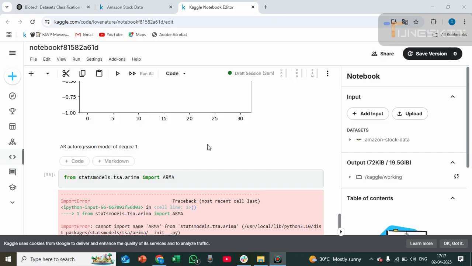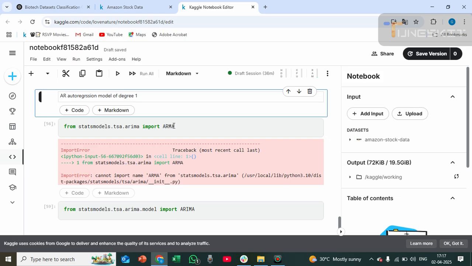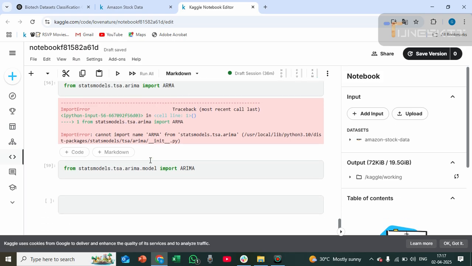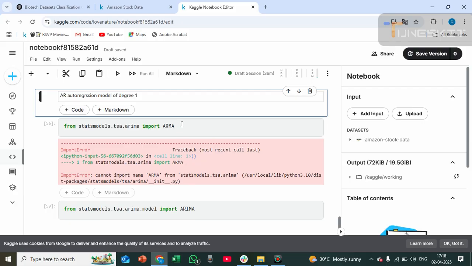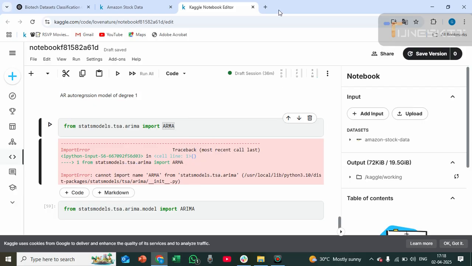Now let's see here, this was a deprecated version. When we imported ARMA, it is now deprecated, so that's why I think it is giving an import error. But now we use statsmodels.tsa.arima.model import ARIMA. In ARMA we used it somewhat like this. Let's remove this.